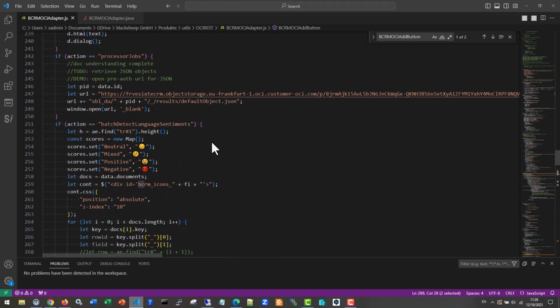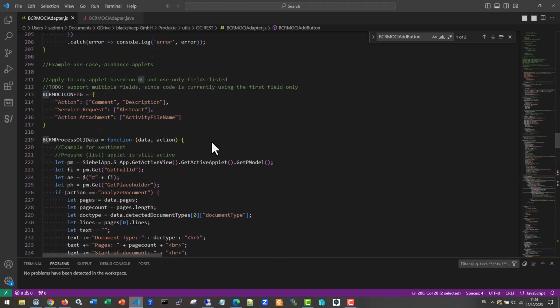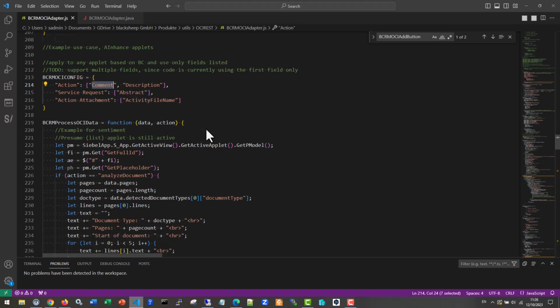Actually, I made a little bit of a mistake first, because the configuration object for this part is this one. This means that you list the business components here with the list of fields you want to support. Notice that action, service request, and action attachments are listed. So any applet not having one of these business components will not show the button. And the button will only work if the record set has one of these fields in the array. So this is just a filter mechanism, really.